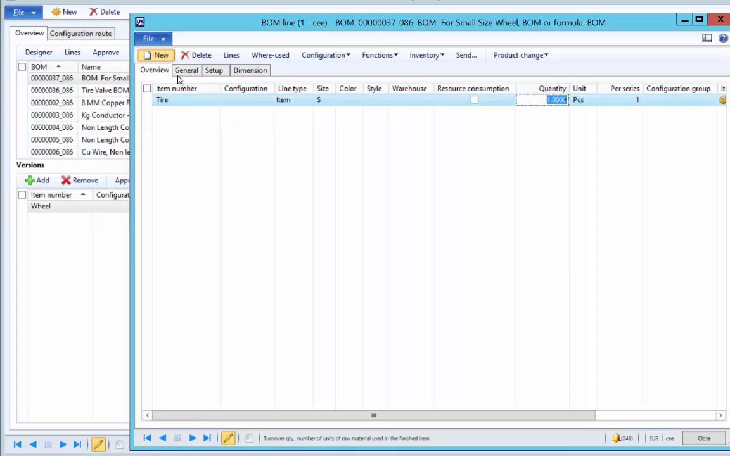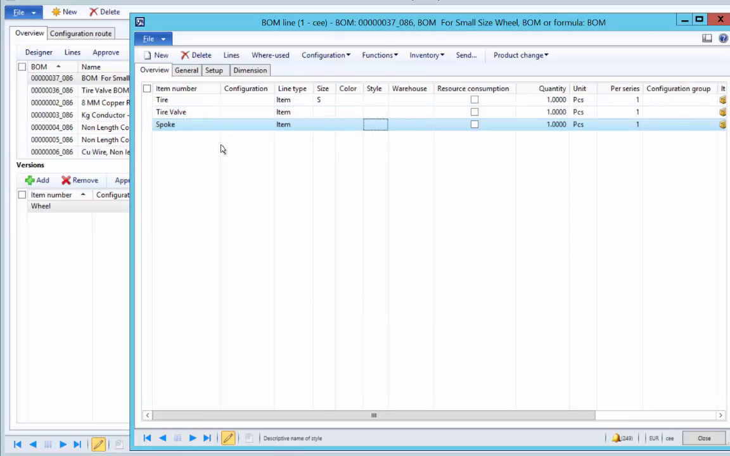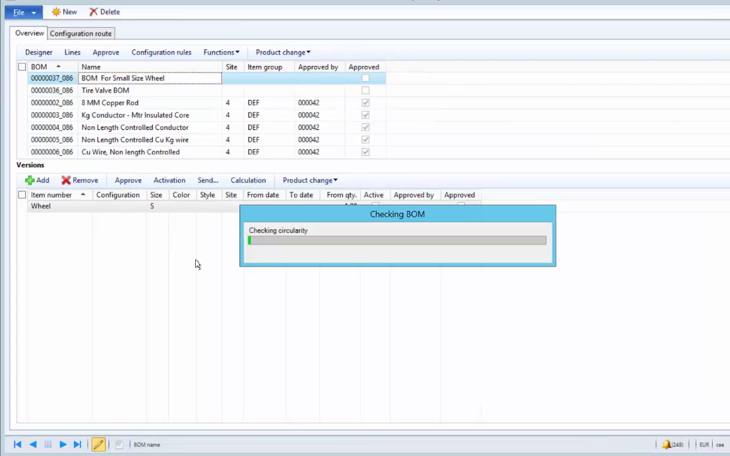Then we click on new and add a tire valve, and we need 1 piece of tire valve to manufacture 1 piece of wheel. And finally spoke. Notice that we need 32 pieces of spoke to manufacture 1 piece of wheel. Then we are done with the construction of the wheel BOM. We will review other details in a different video series. For now, just focus on the basic details like quantities, per series and item number. This is how we can add BOM lines to the BOM. So we are done with the wheel BOM.